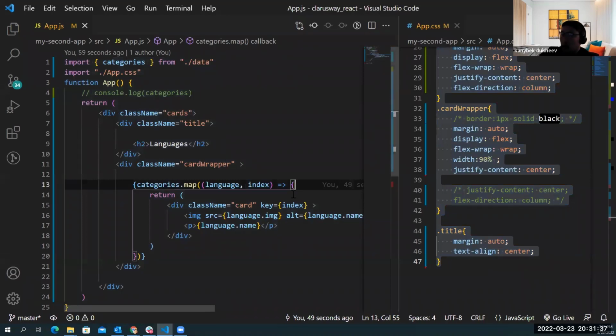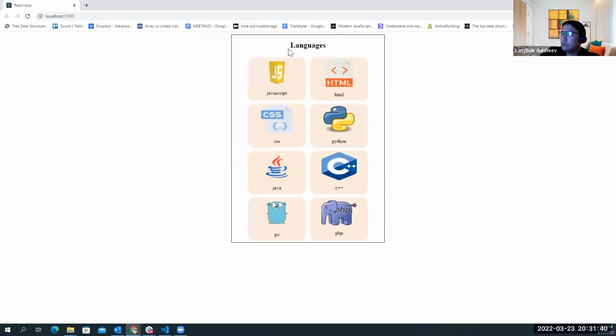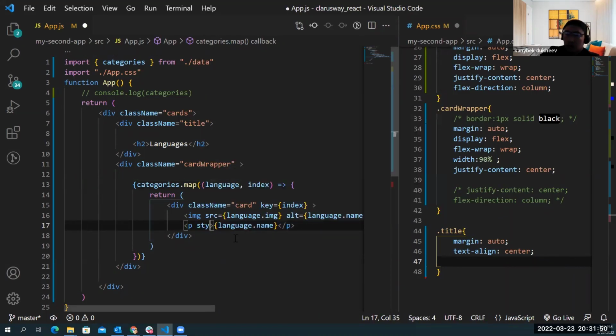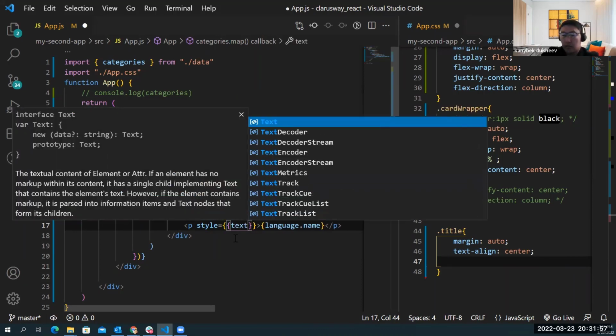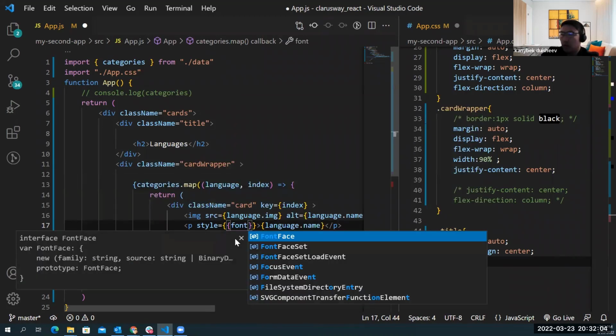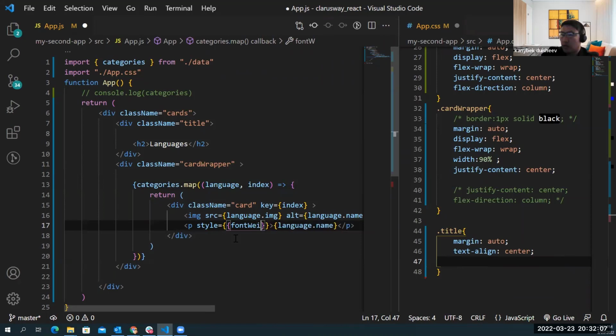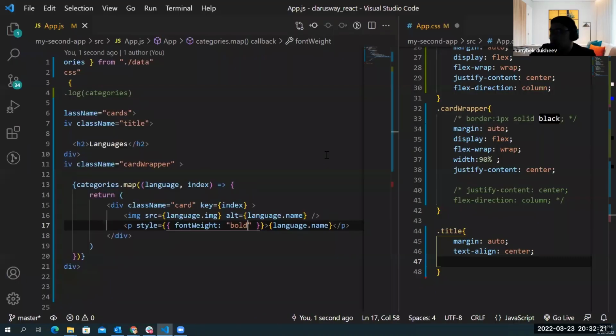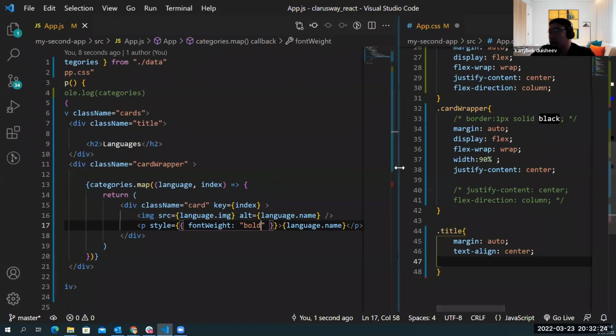Now what we can do for the title is, title is done. How about these names? We can make them, that's a P, right? We can make them also like inline styling, saying text weight, okay, text weight, right? Or font weight, sorry, not text weight, font weight, which is bold, let's say. So this is kind of inline styling. Everything is bold now.